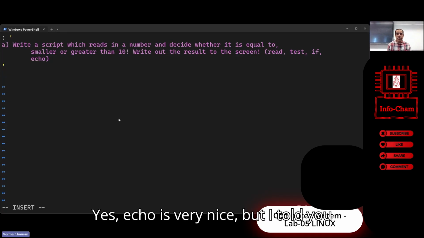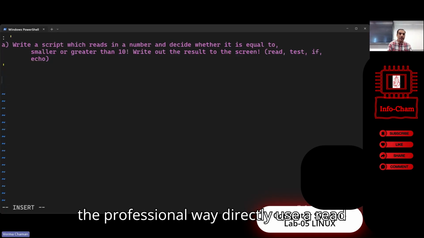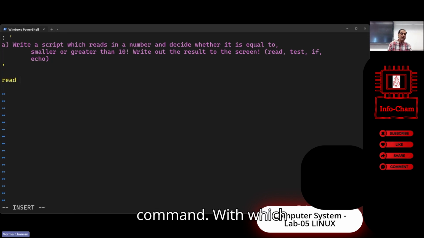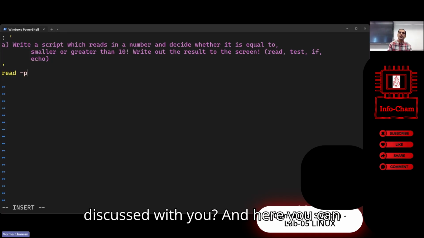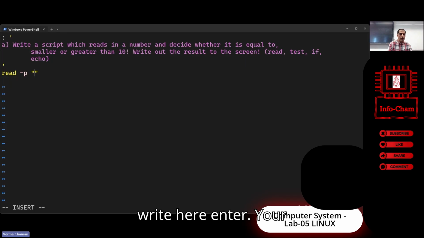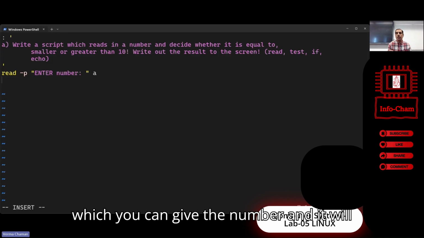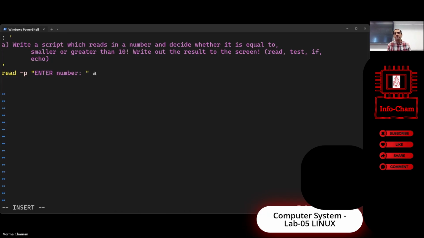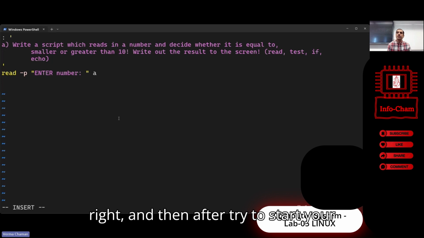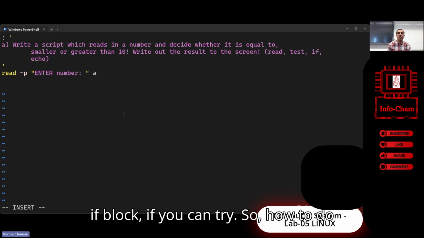Yes, echo is very nice, but I told you the professional way: directly use a read command with which option? The P option. Do you remember last time I discussed with you? Here you can write, enter your number. This is your prompt. And here you can decide your variable, for example A. A is your simple variable, which you can give the number and it will store in A.